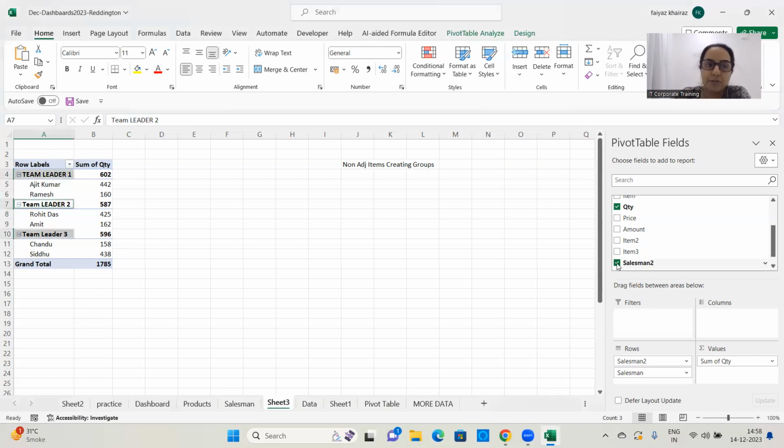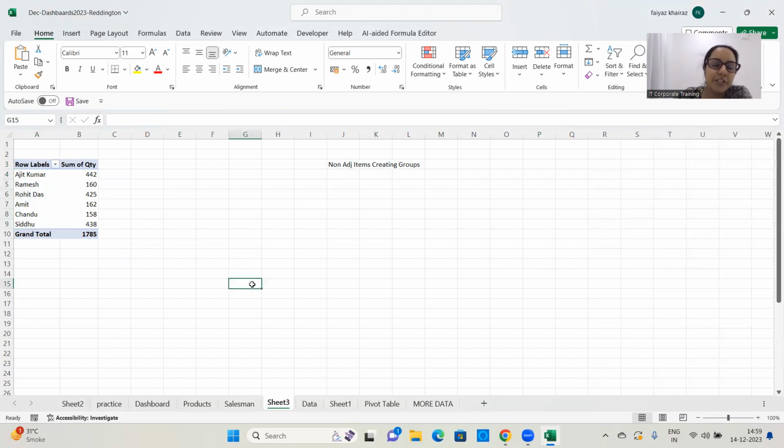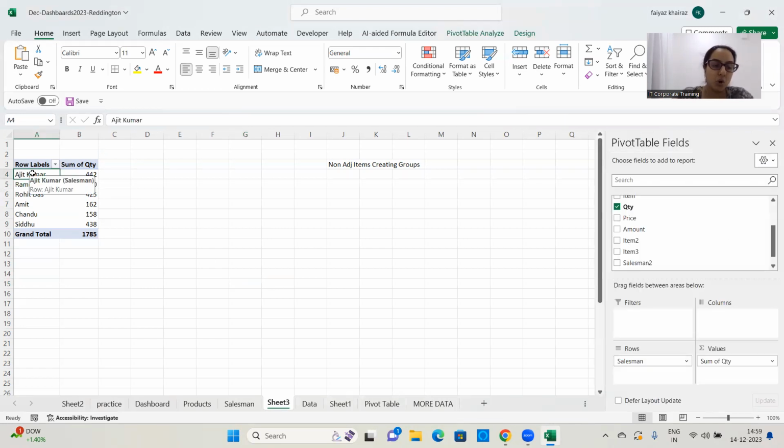Okay, let me remove salesperson 2 from here. And now, if I want to group Ajit Kumar and Amit in one group, Ramesh and Rohit Das in the second group. So basically, I want to group Ajit Kumar and Amit, which are non-adjacent. I want to group Ramesh and Chandu, which are also non-adjacent. When you want to group based on items which are non-adjacent, select one item, hold control and select the second item.